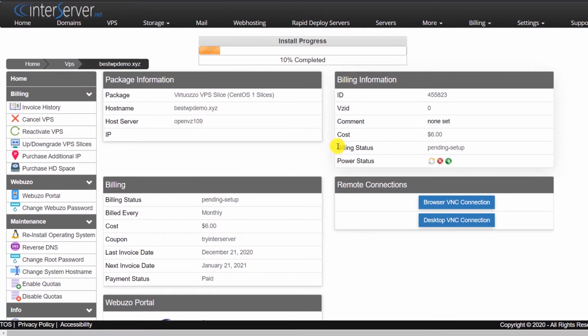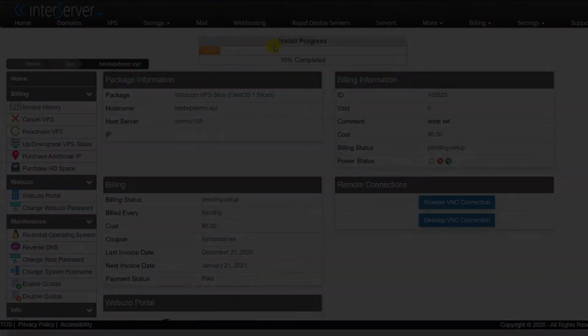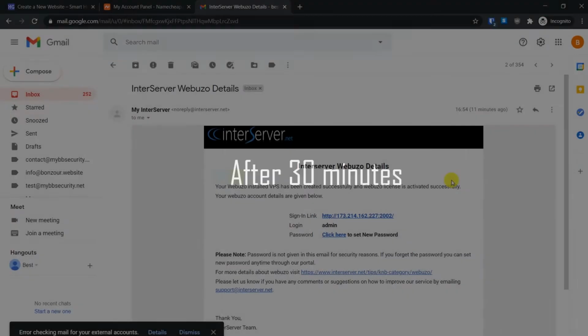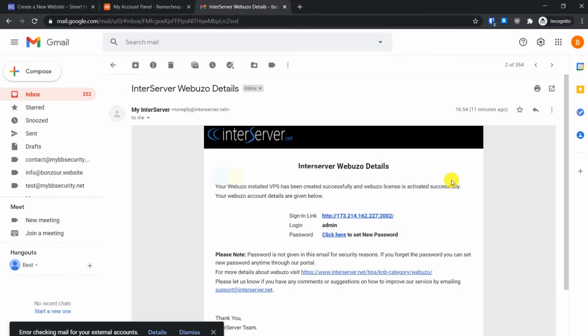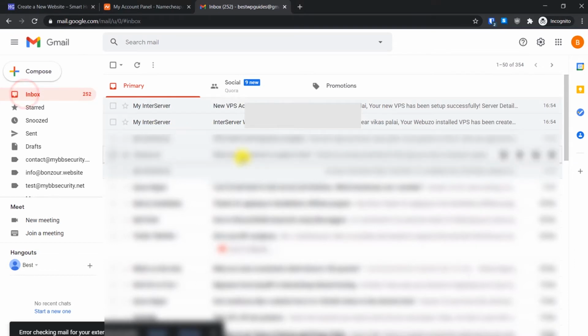Okay, so the payment is complete, and then you will see this install progress screen here, that the VPS is basically being installed. And now you will have to wait for a while. Okay, so the VPS installation is complete and it will take like 30 minutes to do so. So just wait for a good 30 minutes till you get these 2 emails from Interserver.